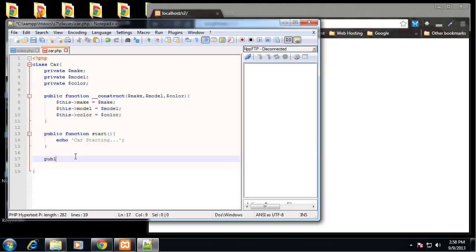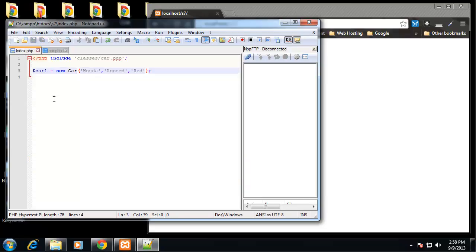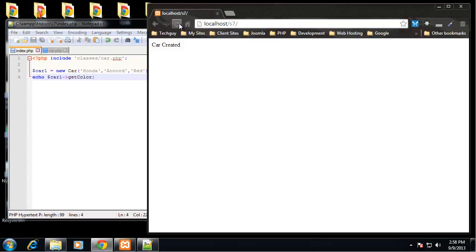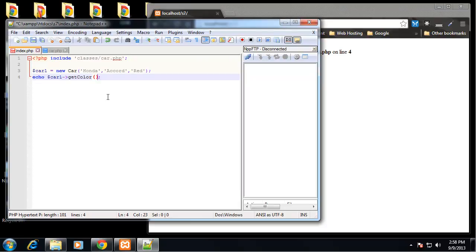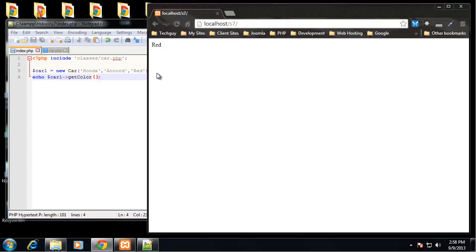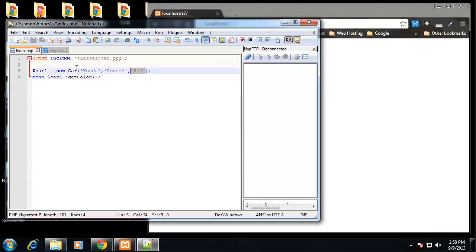So let's say public function, let's say get color. So again, this is just going to return this color. Alright, so now we've created a new car. It's a red Honda Accord. Now let's say we want to get the color. We can say echo car1 get color. So if everything goes smoothly, this will be red. And it's not. It's undefined property, get color. Oh, we need our parentheses. So we get red because we defined the color as red when we created the new car.